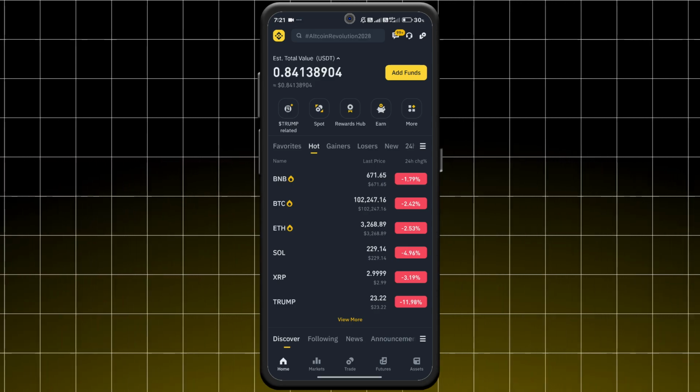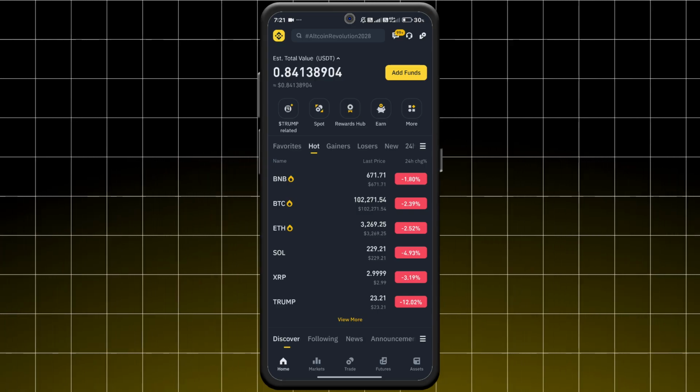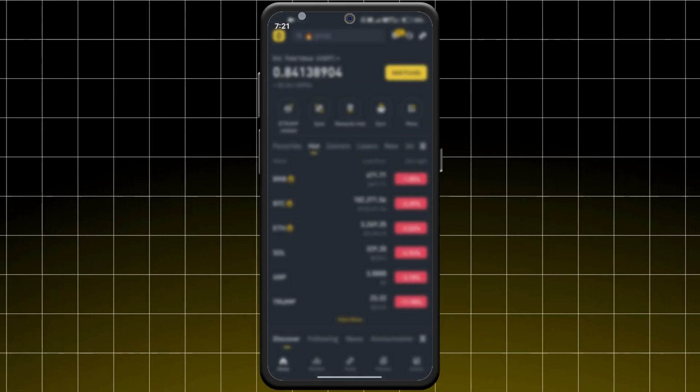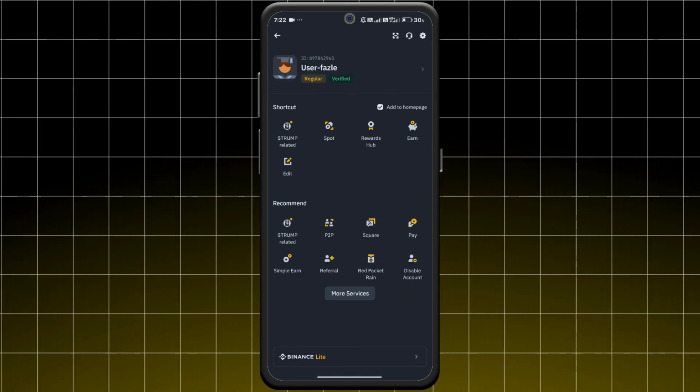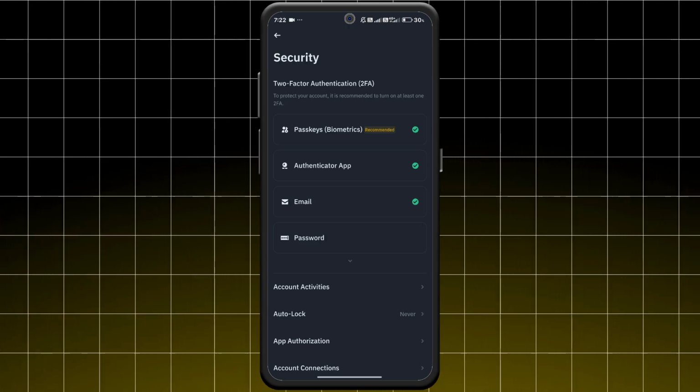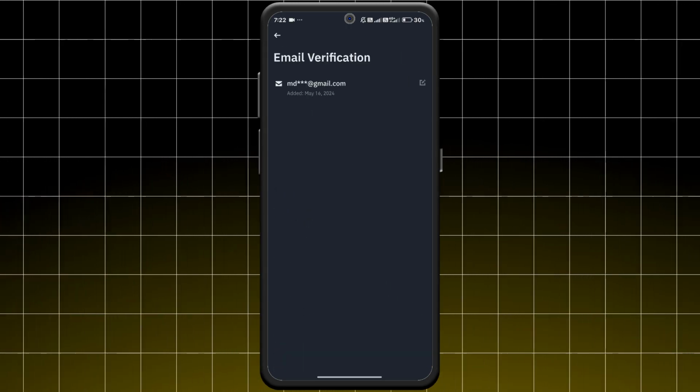First of all, open your Binance app and log into your account. Tap your profile icon in the top left corner. Then select Security. Under Security Center, tap Change Email or Email.